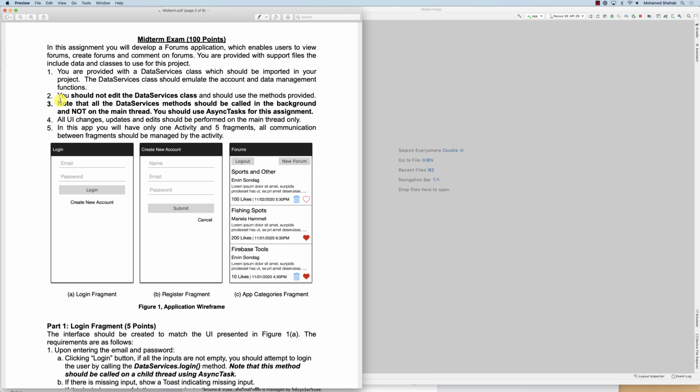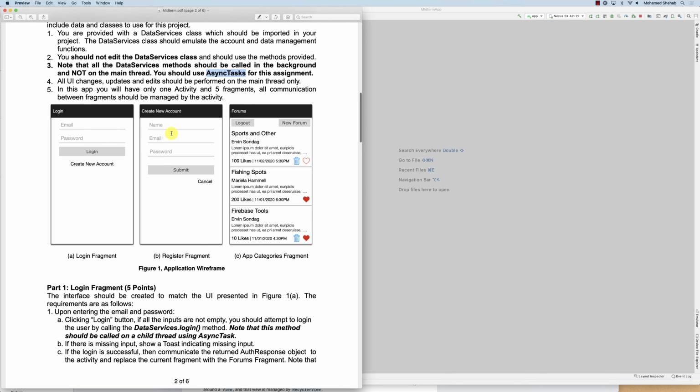So something to keep in mind is that not all data service methods should be called on the main thread; some should be called in the background. Okay, cool. So we're going to use async task to do that. All right. So basically, there is a login, there is a create account.